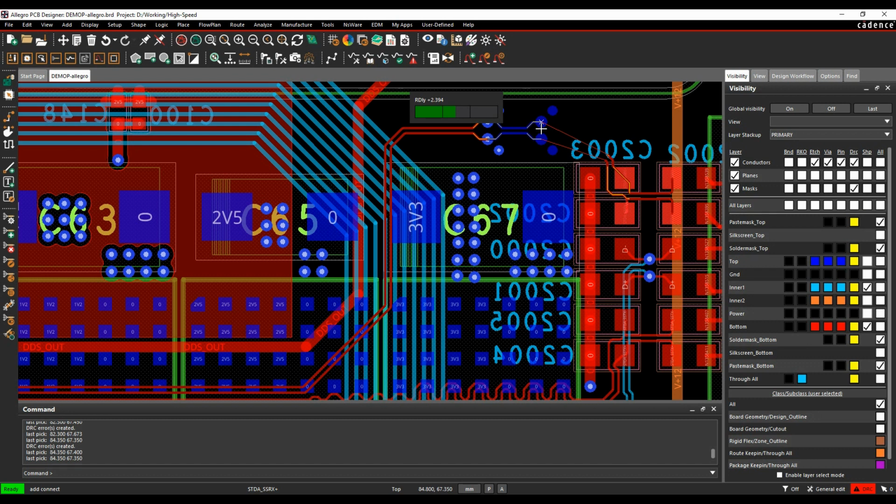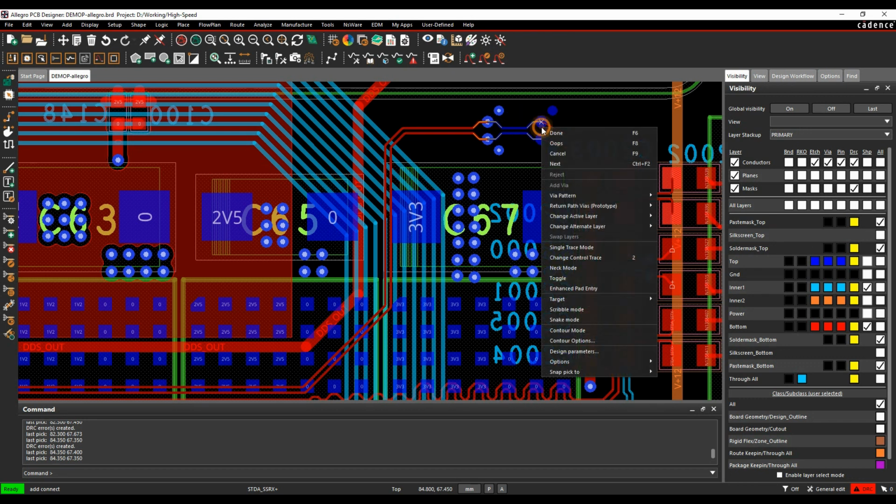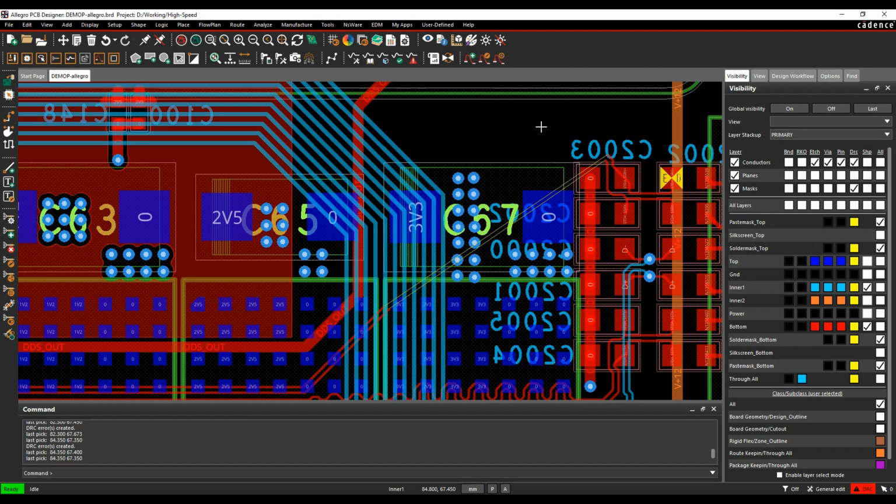So that can be really helpful. These are normally manually defined if you haven't got the high speed based license, so you can save a lot of time by adding the return path vias as you go along. So that's kind of the return path vias option.